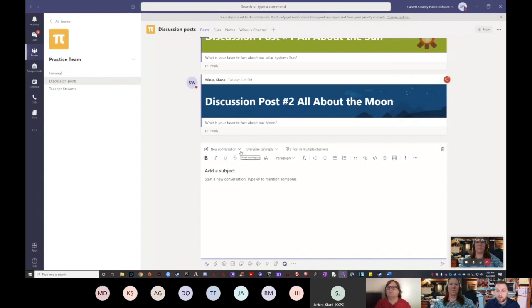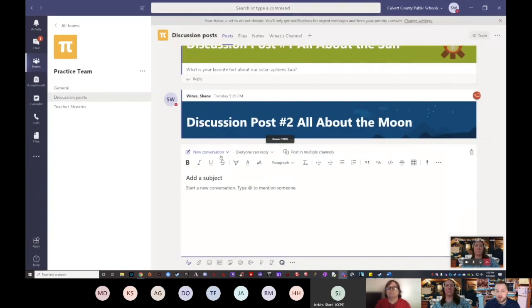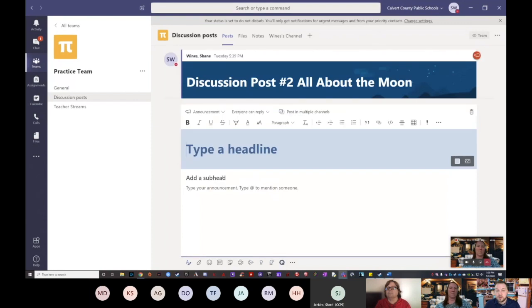So instead of a conversation, what I need to do is this right here in the top left corner, I zoomed in again a little bit more. There's a little drop-down menu here, and if you click on the drop-down, it changes from new conversation. You can change it to announcement. So you'll notice right away that some things changed.